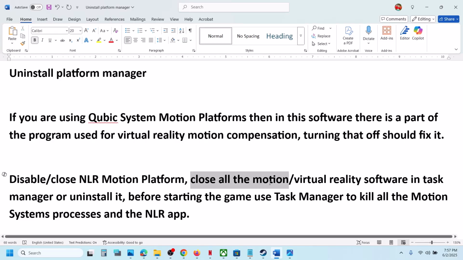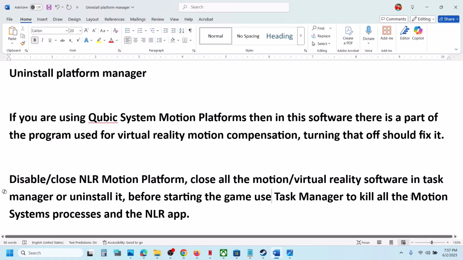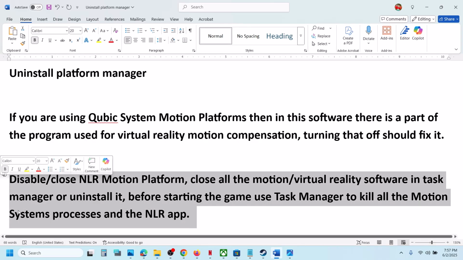So close all the motion or virtual reality software in task manager, or you can even uninstall it and then launch the game. So before starting the game, use task manager. Right click on the start menu and then open task manager. If you have any kind of motion system processes or NLR app open services running, you can close it in the task manager.